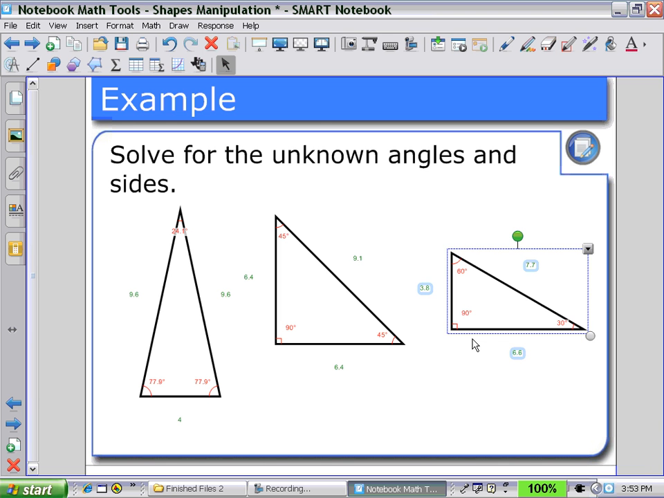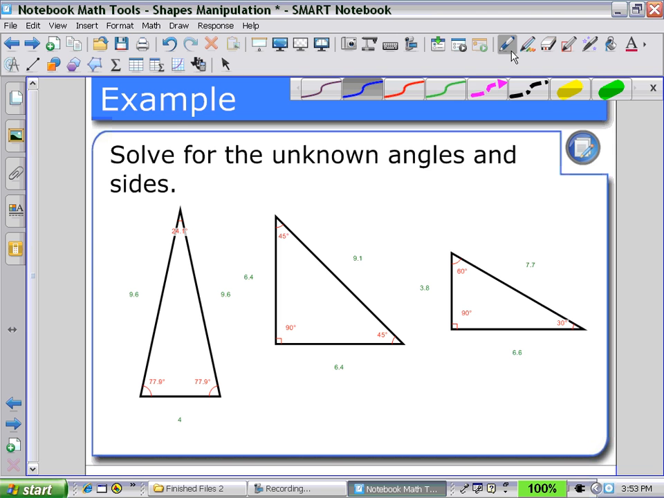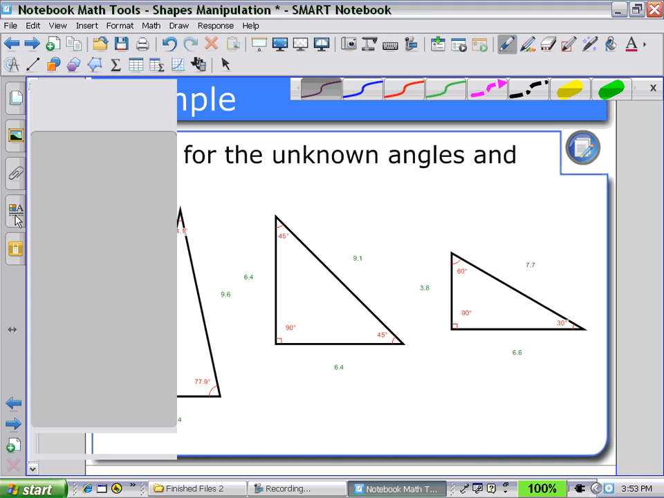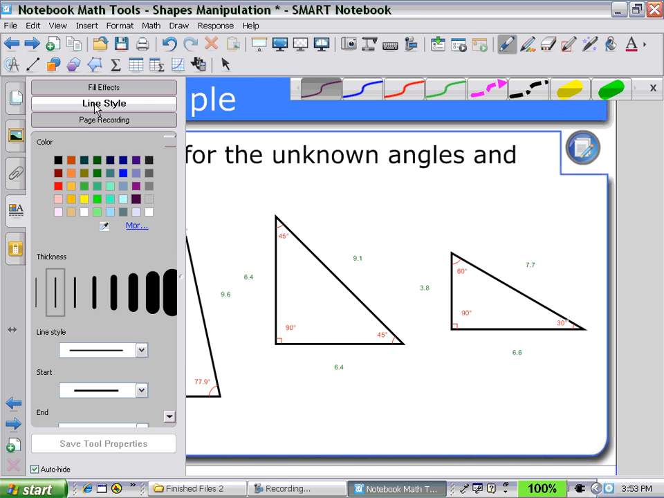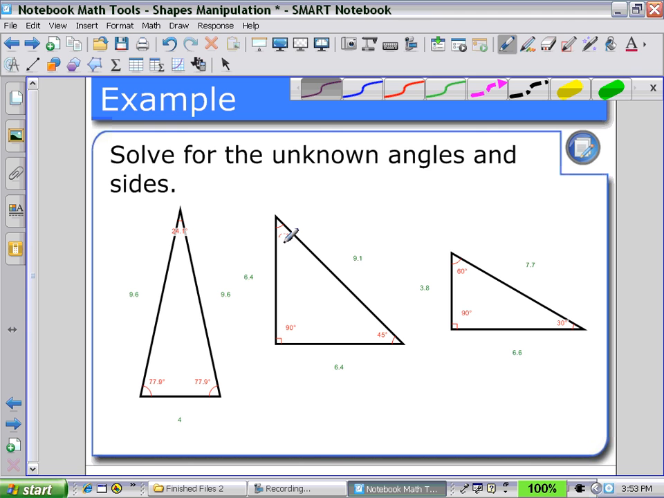And then we could, in setting up this question, hide some of these by using our pen and changing its properties. We could use a line style that is a bit thicker and select a white color. And then we can start to hide some of our angles and some of our side lengths so that the students can start to calculate for the missing sides or angles.